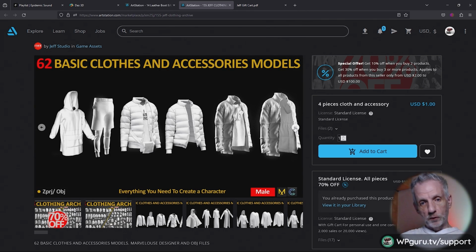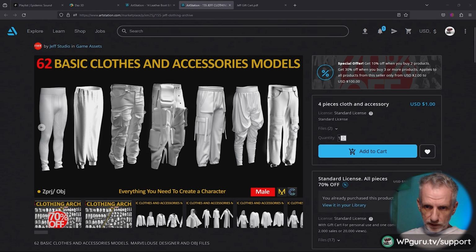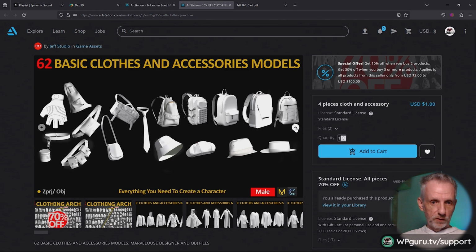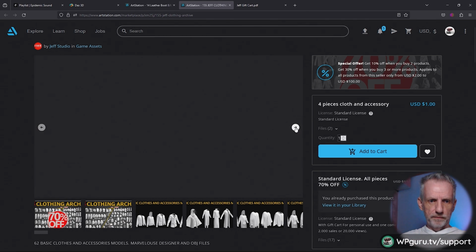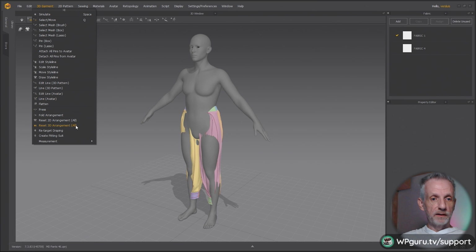This is a good product because it does actually work with auto fit. If you want to follow along, I think the trousers I'm using are somewhere in here, number 46. I forgot where they are. For auto fitting, you'd head over to 2D pattern fitting, auto fitting, followed by 3D garment, retarget draping, and that's going to work with these items.